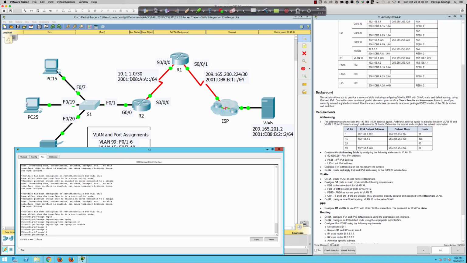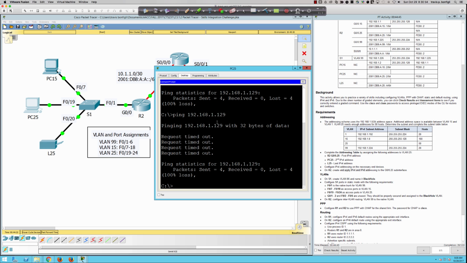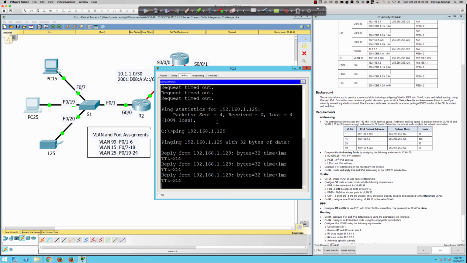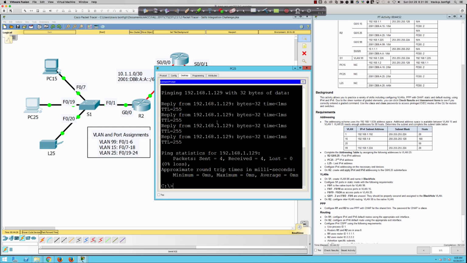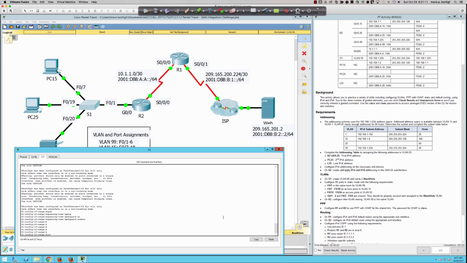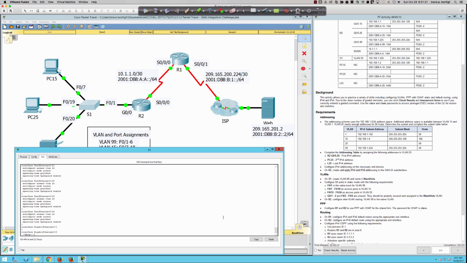And now for VLAN 25, because the sub interface is properly configured, we have connectivity, right? So we can ping our default gateway. And that's a good sign. So let's finish out with the next range interface and do show run. Let me make sure I got that right. That should be 19. Yeah, 19, 20, 21, 22, 23, 24.